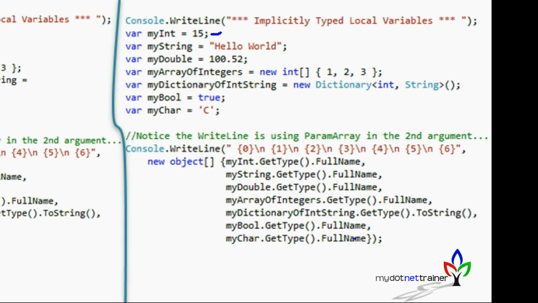All these values, of course, are strings because I'm making sure they emit strings by using GetType. Once I have these variables declared and I assign the values, I'm trying to get the type of the respective variables to see what actual type the compiler inferred.